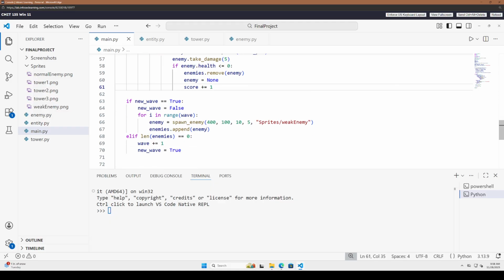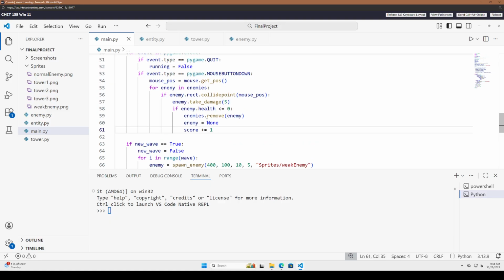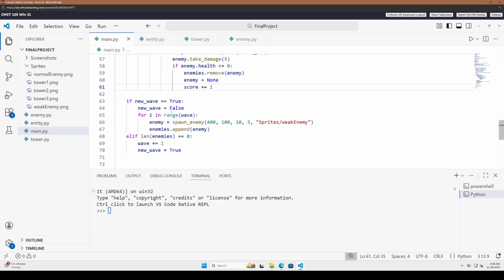Okay. Now what we want to do is check if the enemy is touching the tower, which is honestly going to hurt our performance a little bit since it'll be running each frame, but we have to check. So the way that we can check this is inside of our enemy.py, we can actually pass the rectangle of the tower.